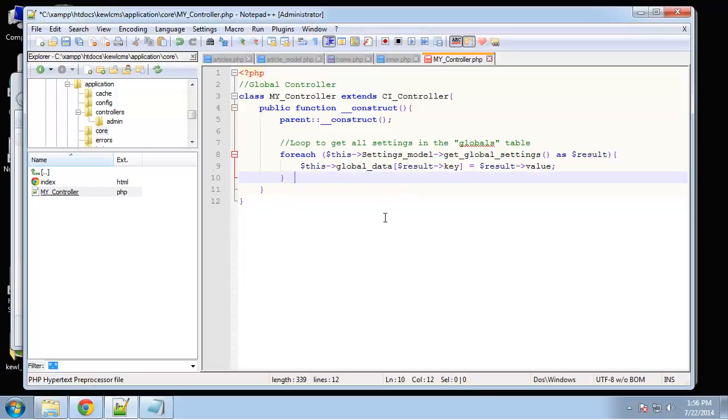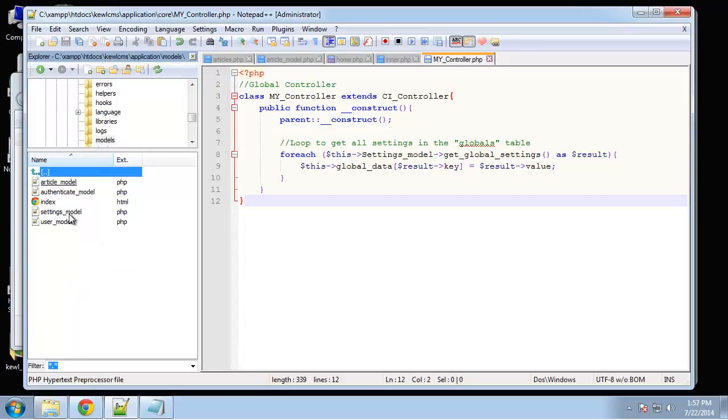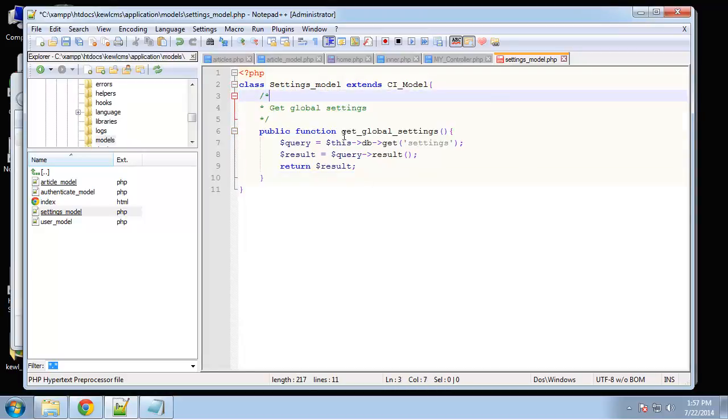Alright, so before we do that, we just need to go to the settings model and create this get global settings method. So let's save that and then go to the settings model. And I apologize if any of this is confusing. It's just kind of what needs to be done to have an application that functions the way that I want it to. So this is going to be pretty simple. Get global settings, basically we're saying query equals get from the settings table, we're putting it into a result, and then we're returning the result. Very simple function.